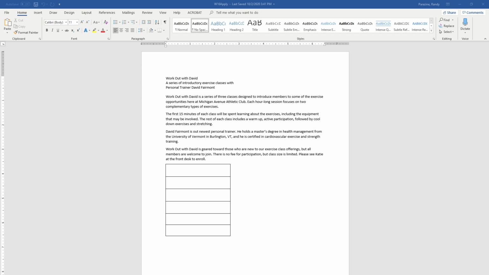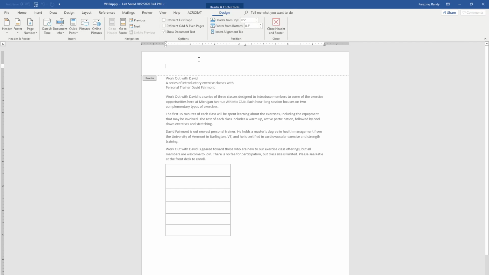Step 4 says to type your name and today's date in the header area, so let's go ahead and do that. Double click at the top and type your name and date. Then close the header and footer area.